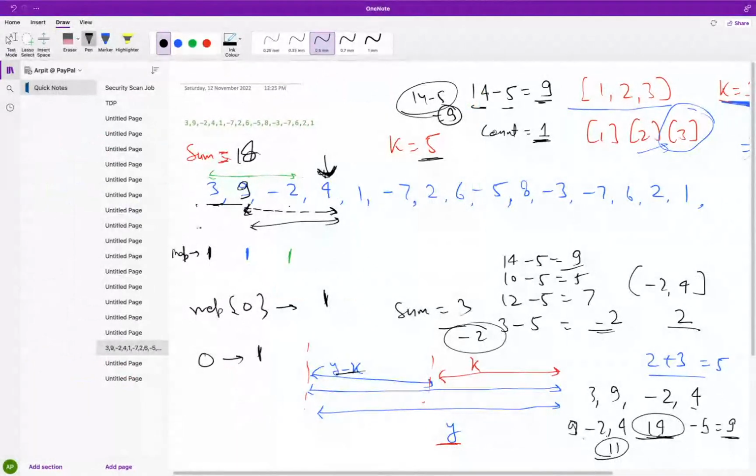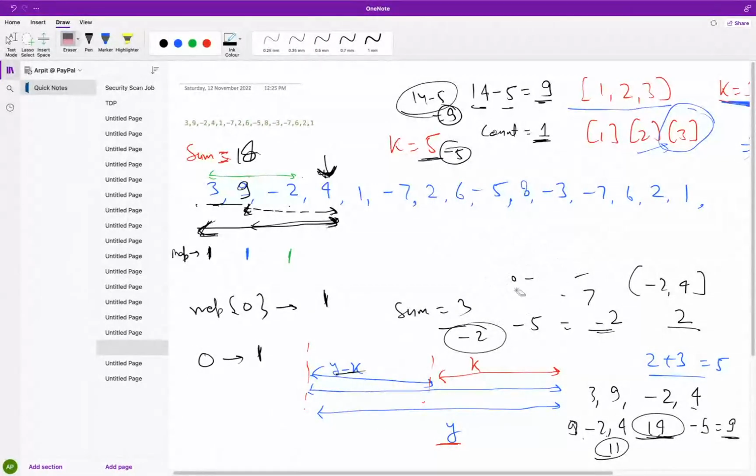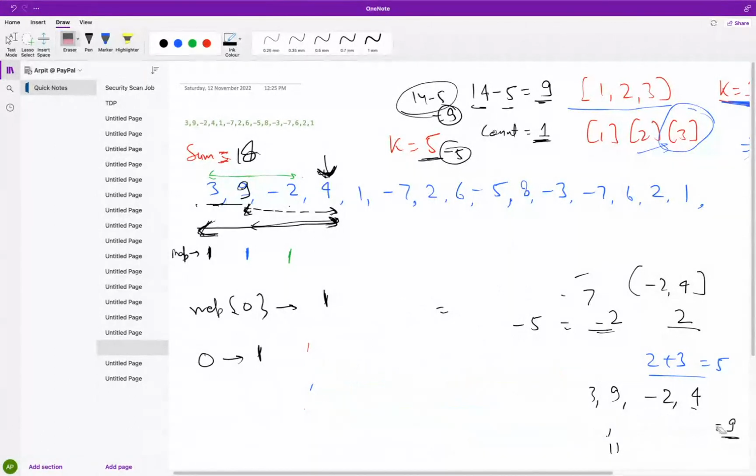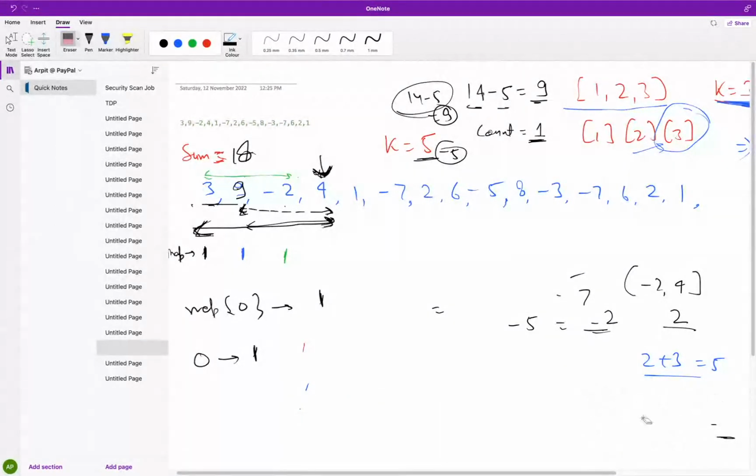We have already added all these elements, then we are subtracting it by -5. Correct? We have already added all these elements, then we are subtracting. See this one, we are looking for y. So first we are subtracting it, y minus k. Correct? So that's what we need to keep. That's what the problem actually was. I was missing a little bit something there, and that was we are setting the wrong value in the map.